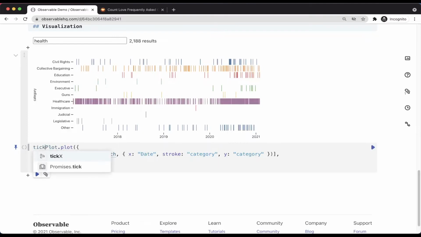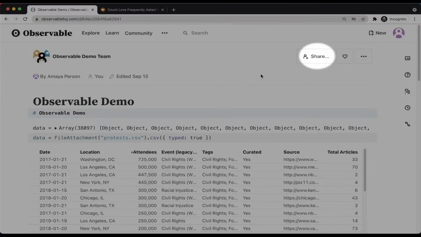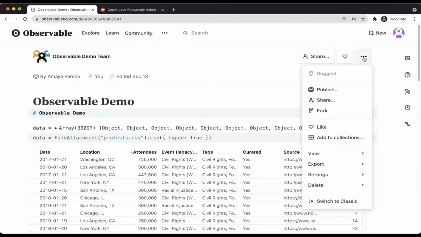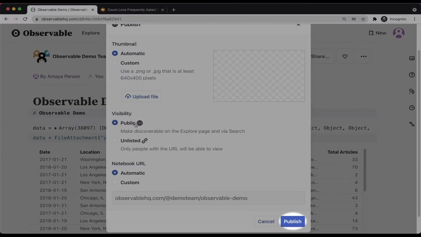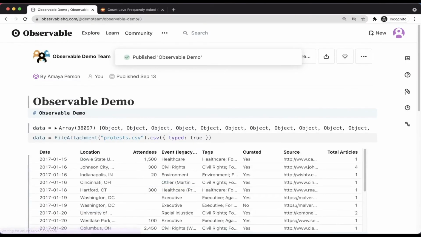We can assign this chart a name, and then we're ready to share it. Scrolling back to the top of the notebook, when we click on the Share button, we can share with other members of our Observable team, giving other collaborators either view or live collaboration edit access, or we can publish the notebook out to the web and simply share the URL with anyone we wish to share the results with.